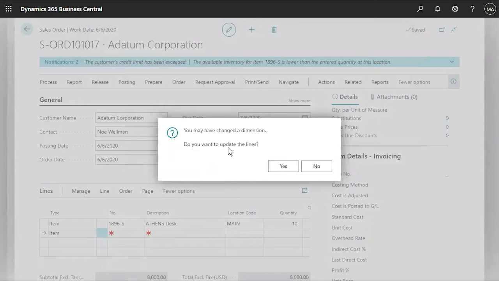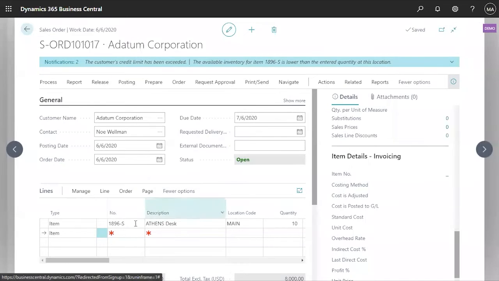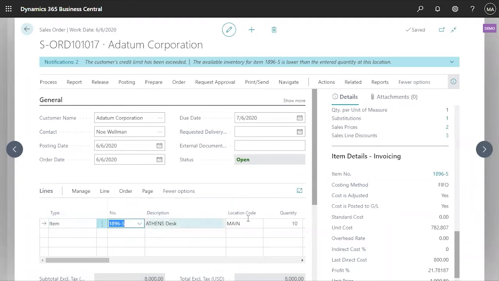Once I get this information, this is asking me to update the second option for the dimensions that I'm going to tell you. This is telling me, hey, you have changed the dimensions in the header, meaning that will be for the entire sales order, but do you want to update the lines? I'm going to click yes. And this has updated this specific line.